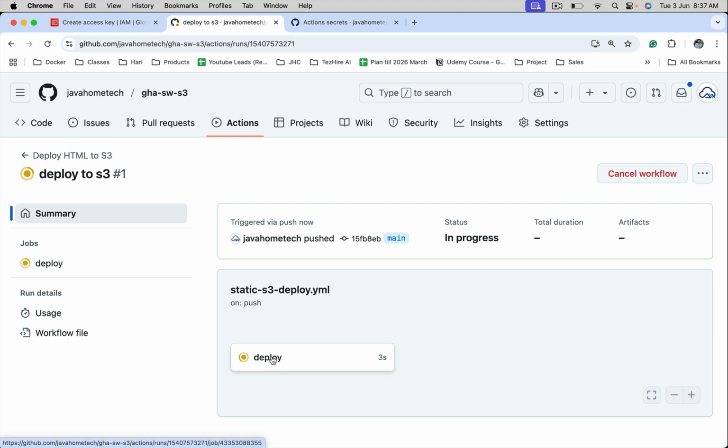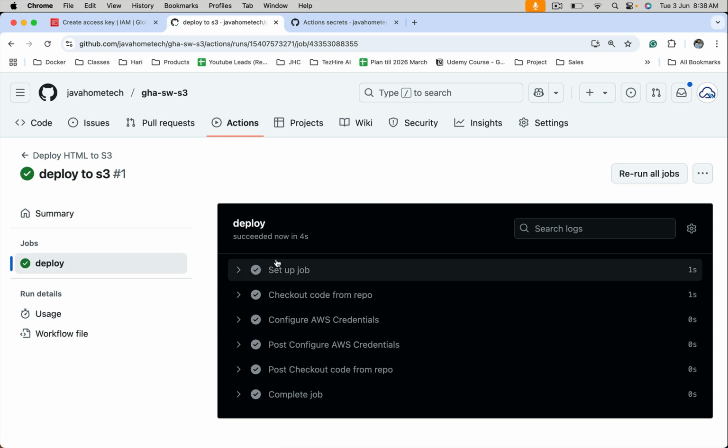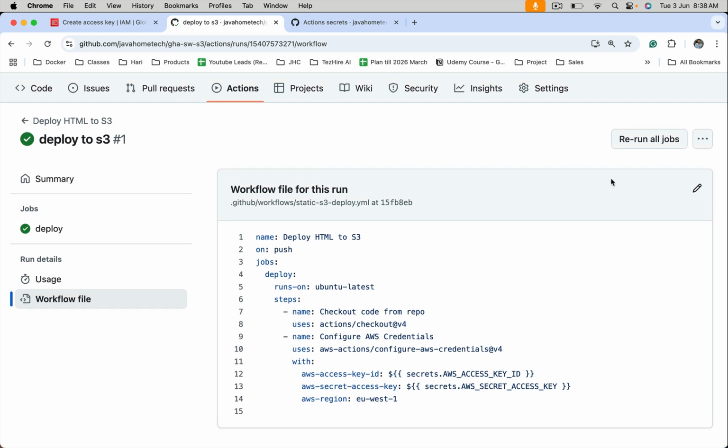There's only one job, that is deploy, and it is successful. Now what we need to do is, we did checkout of the code, we got access to AWS. Next part is copy static website code onto S3 bucket and see if it is deployed. Let's go to workflow file, edit.